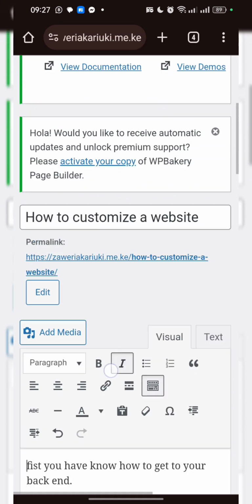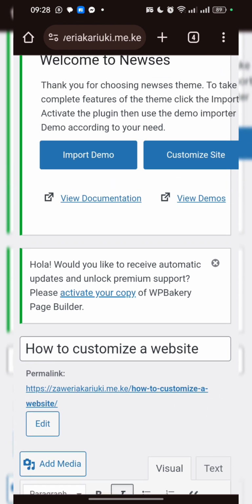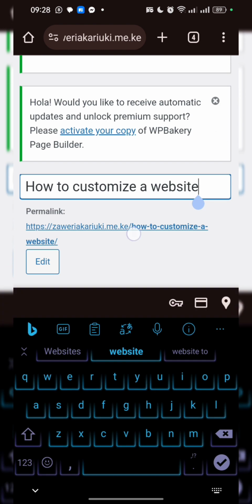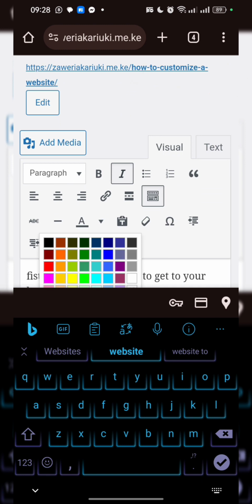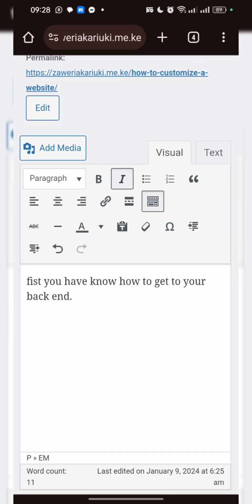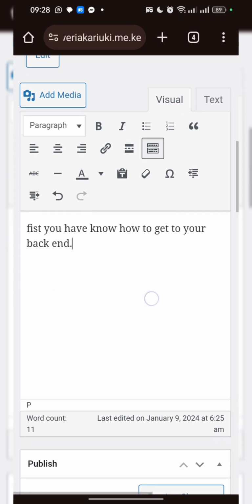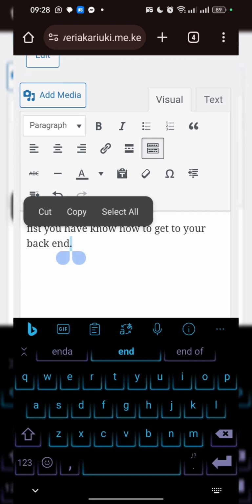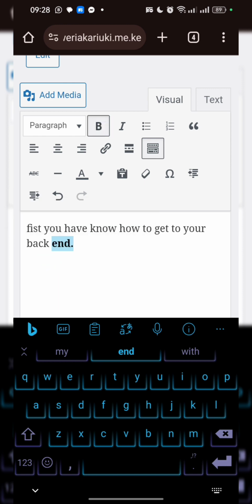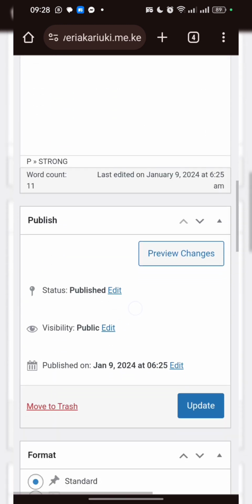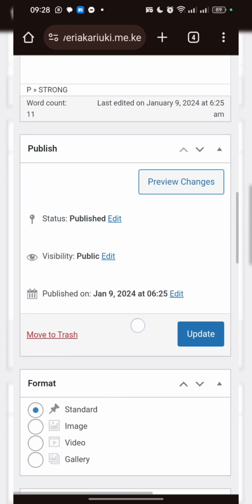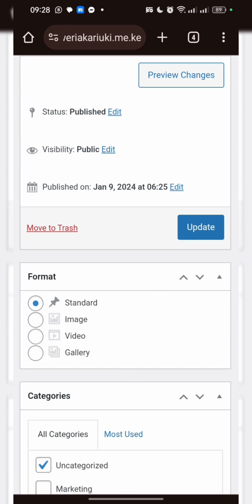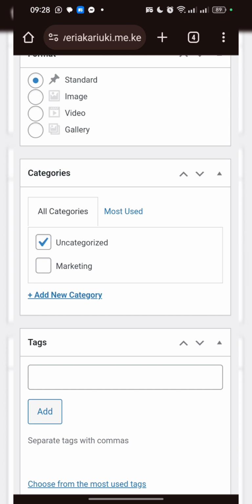So this, as you can see, the look is now different from the other one. You can see the title is here, how to customize website. Then, as you can see, the writing part is now different, and it's giving you a variety of options like the normal Word office that you use. It is giving you all those options, so I can select this and bold, right? So I can come here and select category.